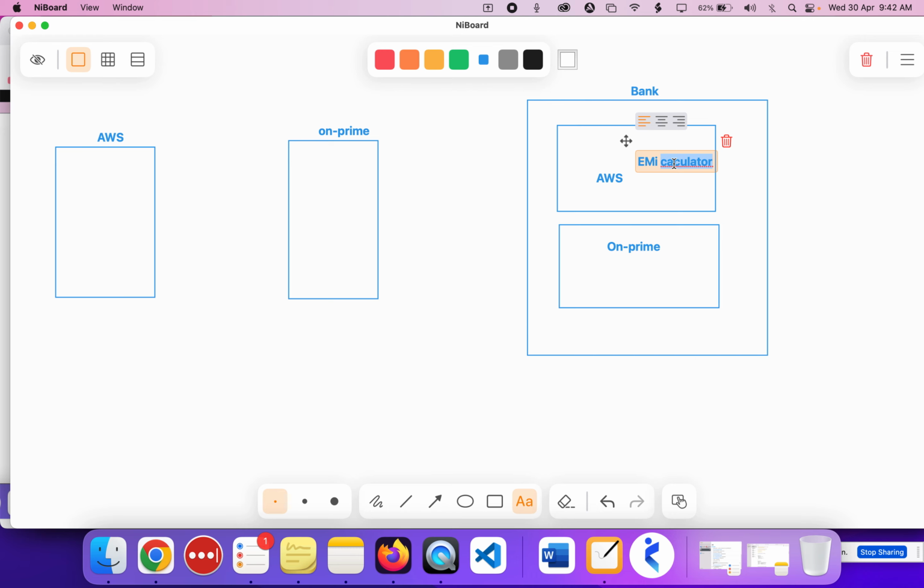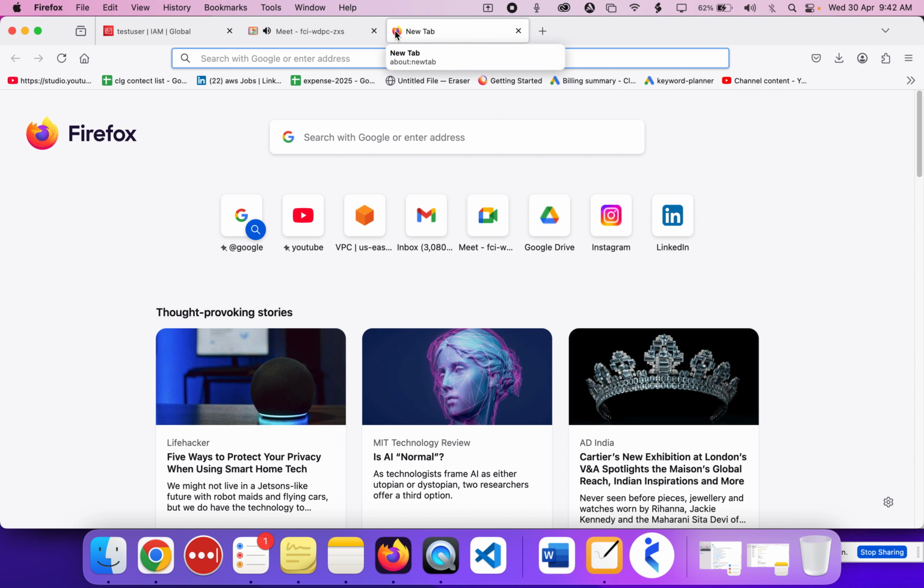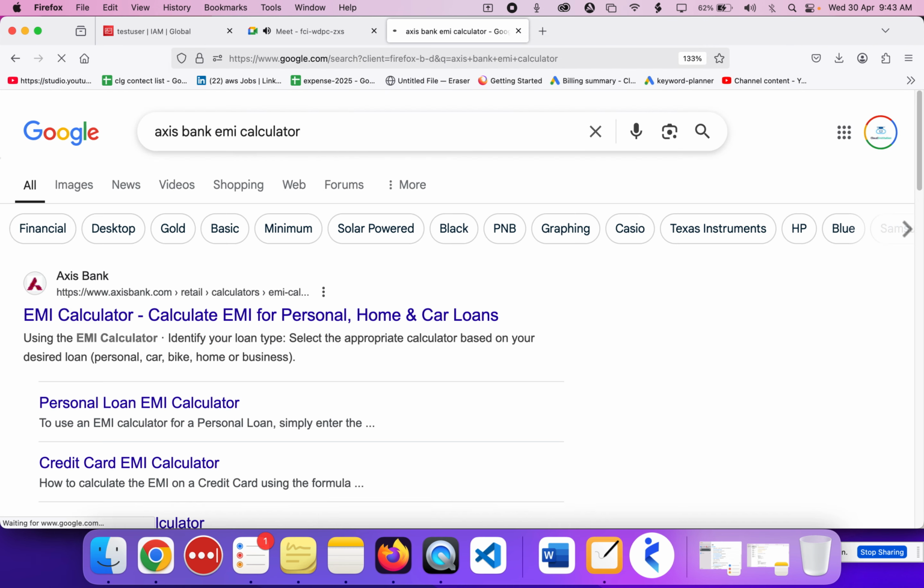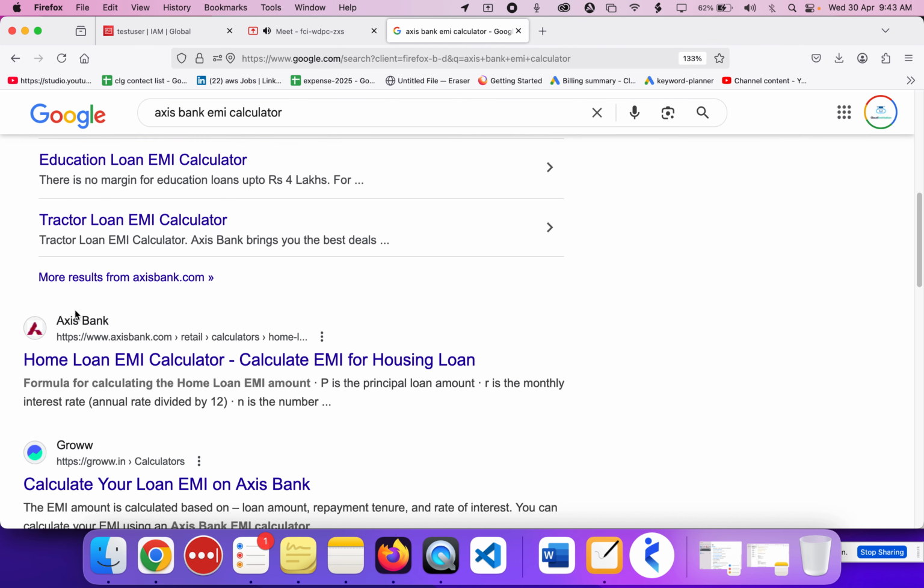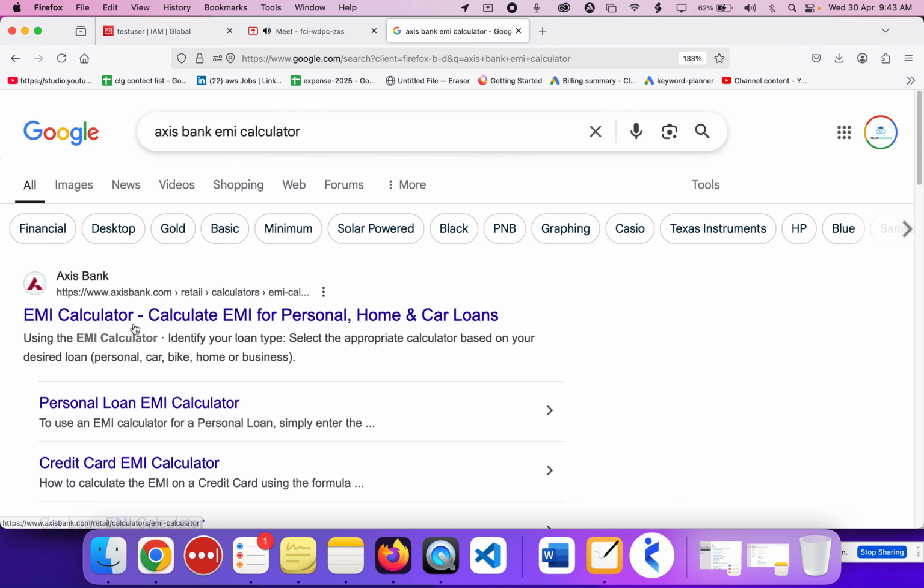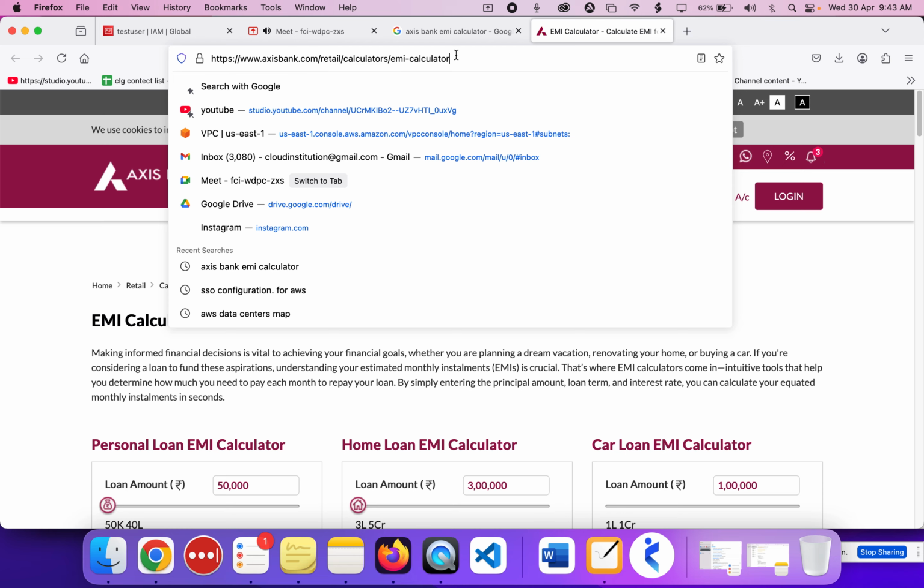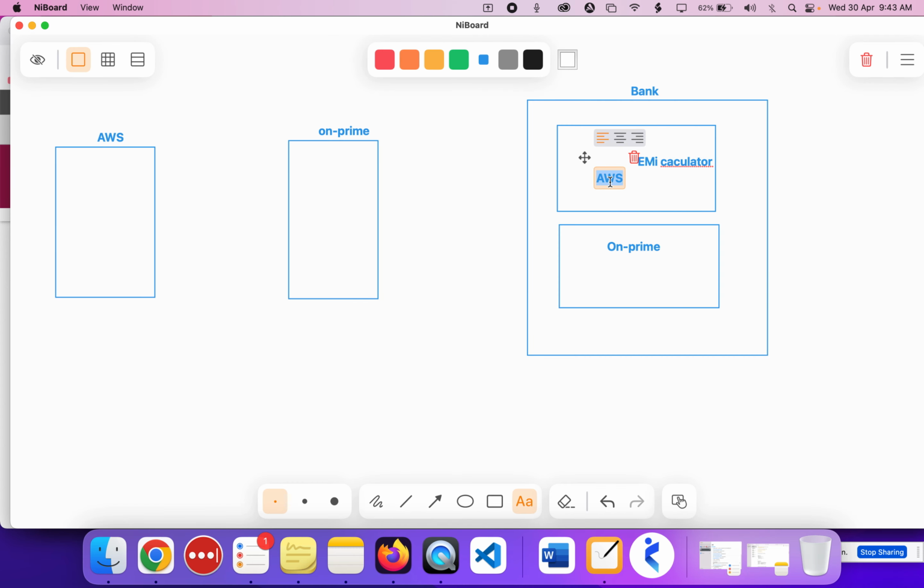All these websites are non-critical websites, which means there is no sensitive data here. For example, if you go to Google and search for an Access Bank EMI calculator, this is the website. The accessbank.com EMI calculator is one of the portals, for retail and all these things. Here there is no sensitive data, so all these applications can be hosted in AWS, because no sensitive data will be uploaded over here.